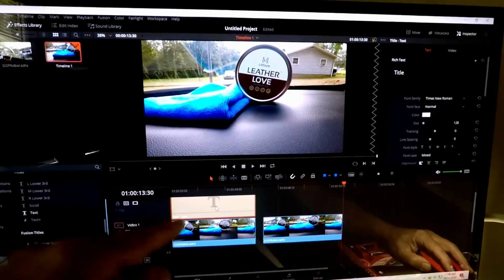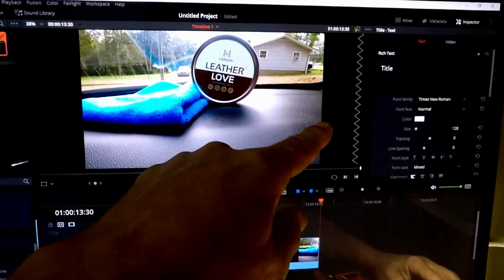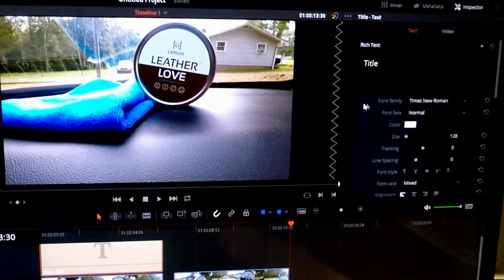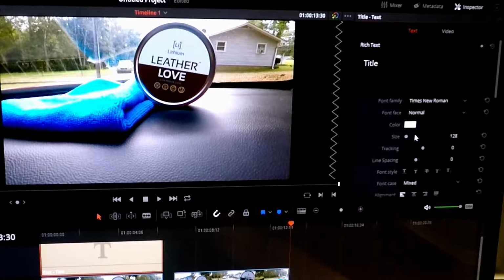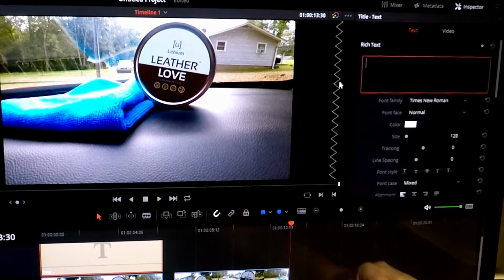So now we're going to click and highlight it, and if you look up here in the top right, you'll see a text box with lots of options. For today's video, we're only going to use two: where you put the text and how you do the drop shadow. So all you do is highlight the title, hit spacebar, and that gets rid of it. Now we're going to type in best, B-E-S-T.